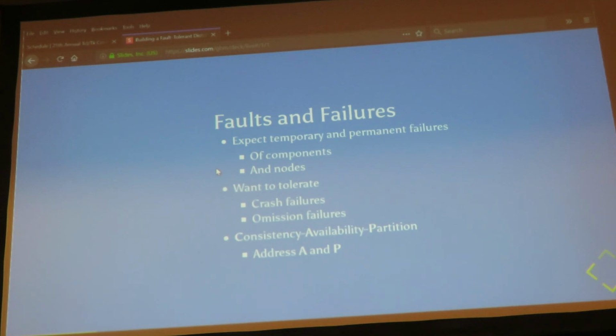Just for the people that have heard of this, if you haven't, just tune out if you weren't already. There is a famous result in distributed systems known as the CAP theorem. The CAP theorem is an acronym. It stands for consistency, availability, and partition. And it says, in summary, that you can only really achieve 2 out of the 3. So this system, we're just going for A and P.